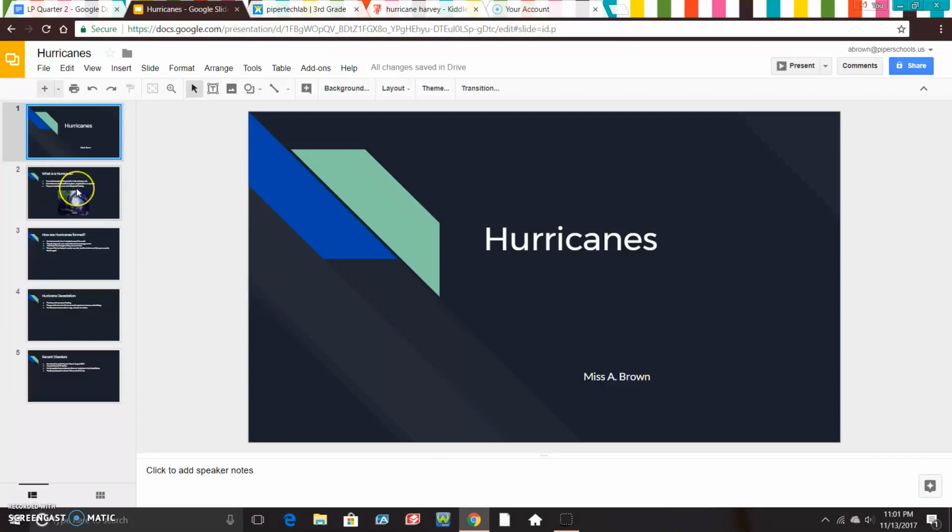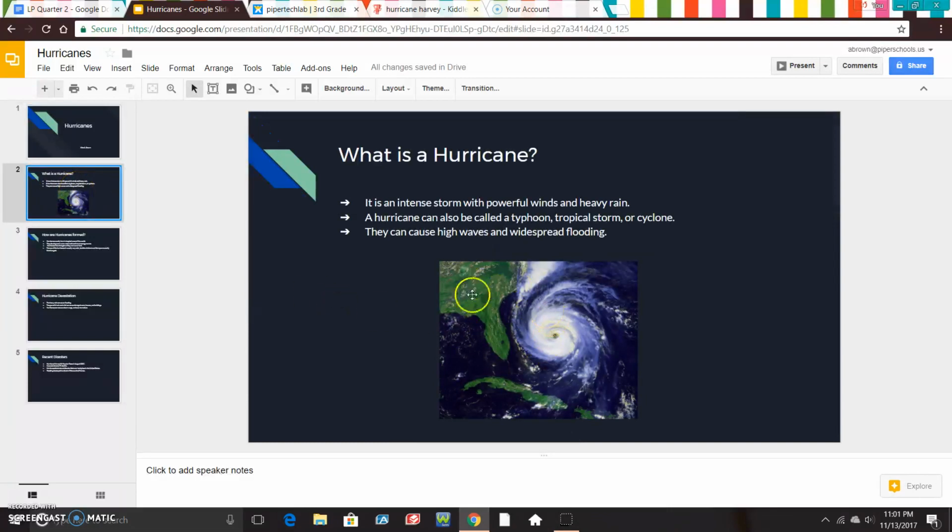And if I click on my second slide, you can see that I've already added an image of what a hurricane looks like from space. So the reason I put this picture on there and I chose this picture is because it goes with what I typed in my text. I said it's an intense tropical storm with powerful winds and heavy rain, and I just talked about how it has high waves and flooding. So any sort of hurricane picture would have done fine on this slide.